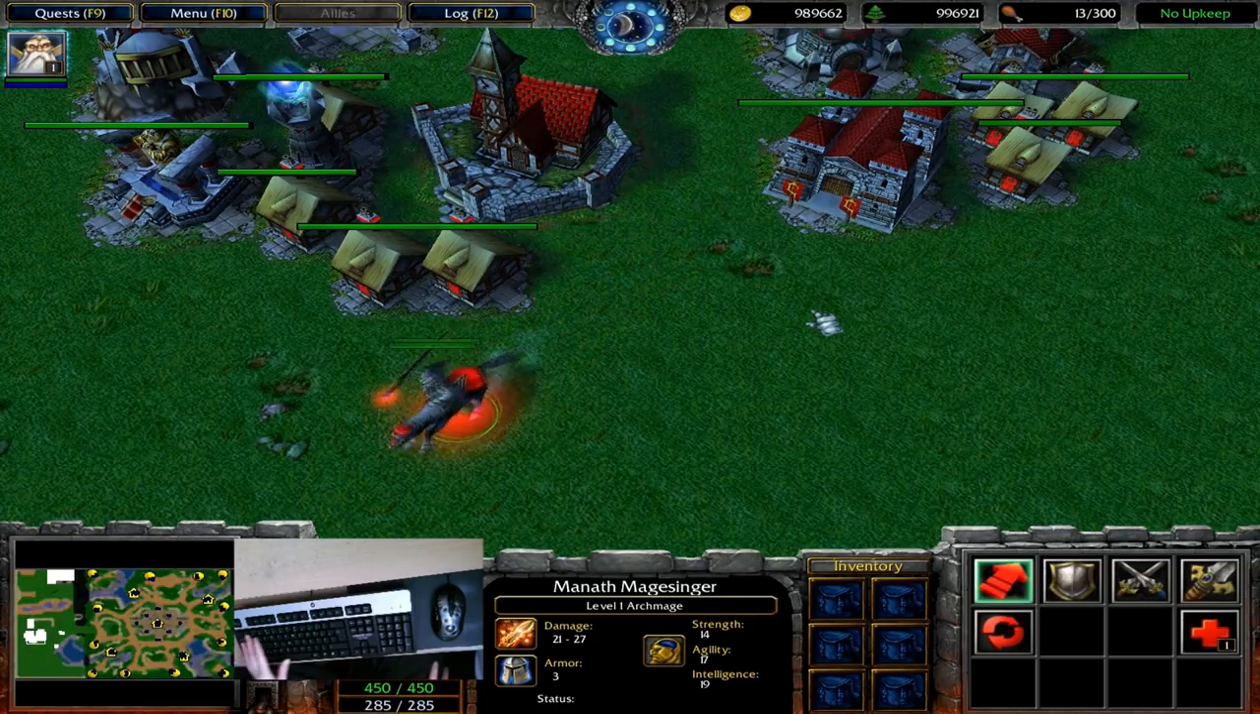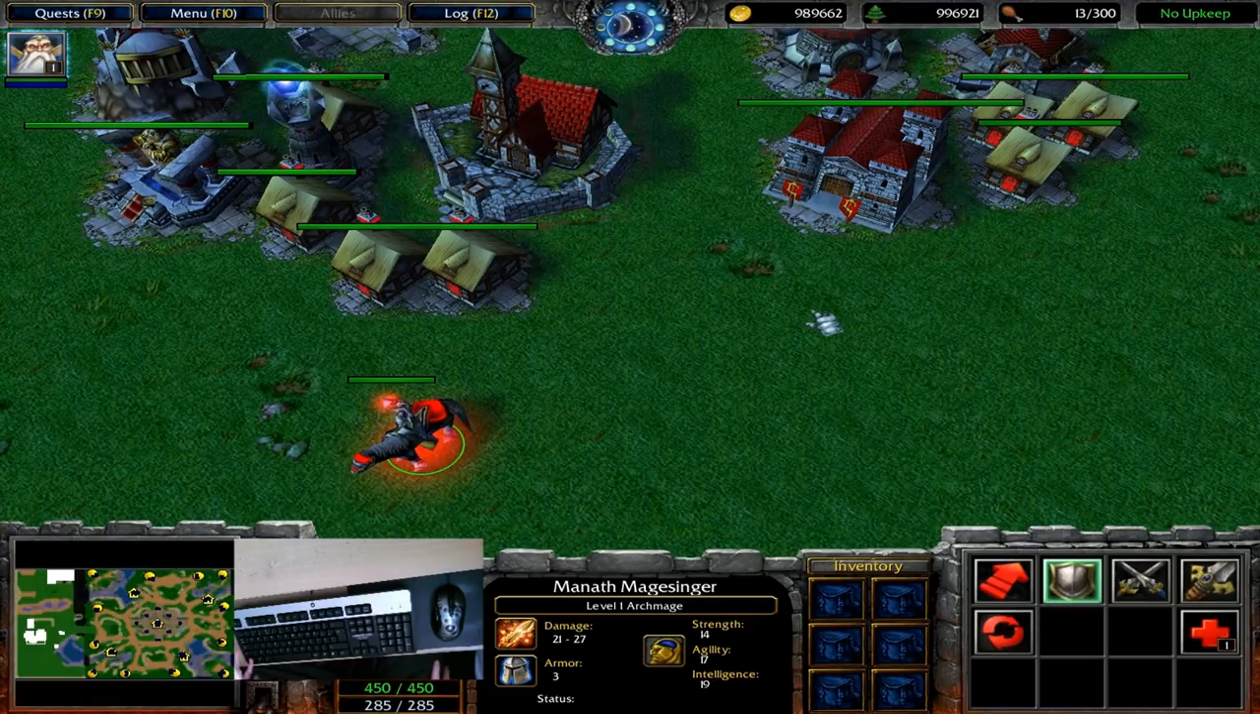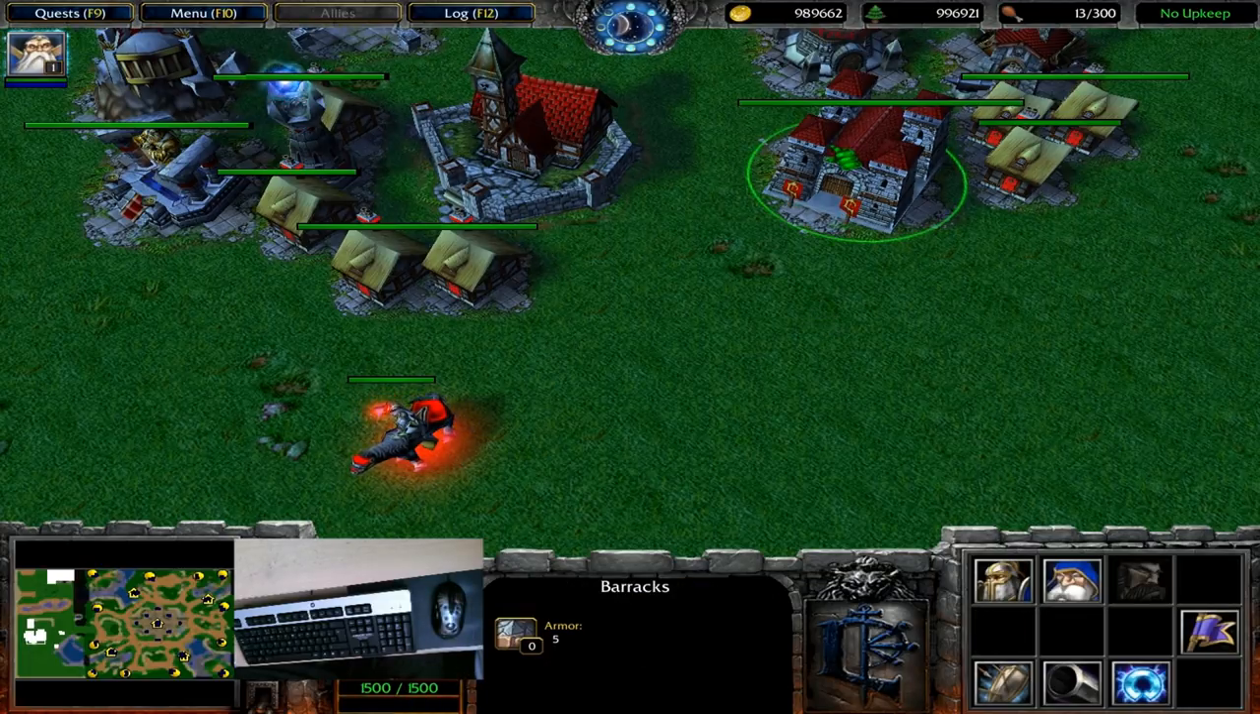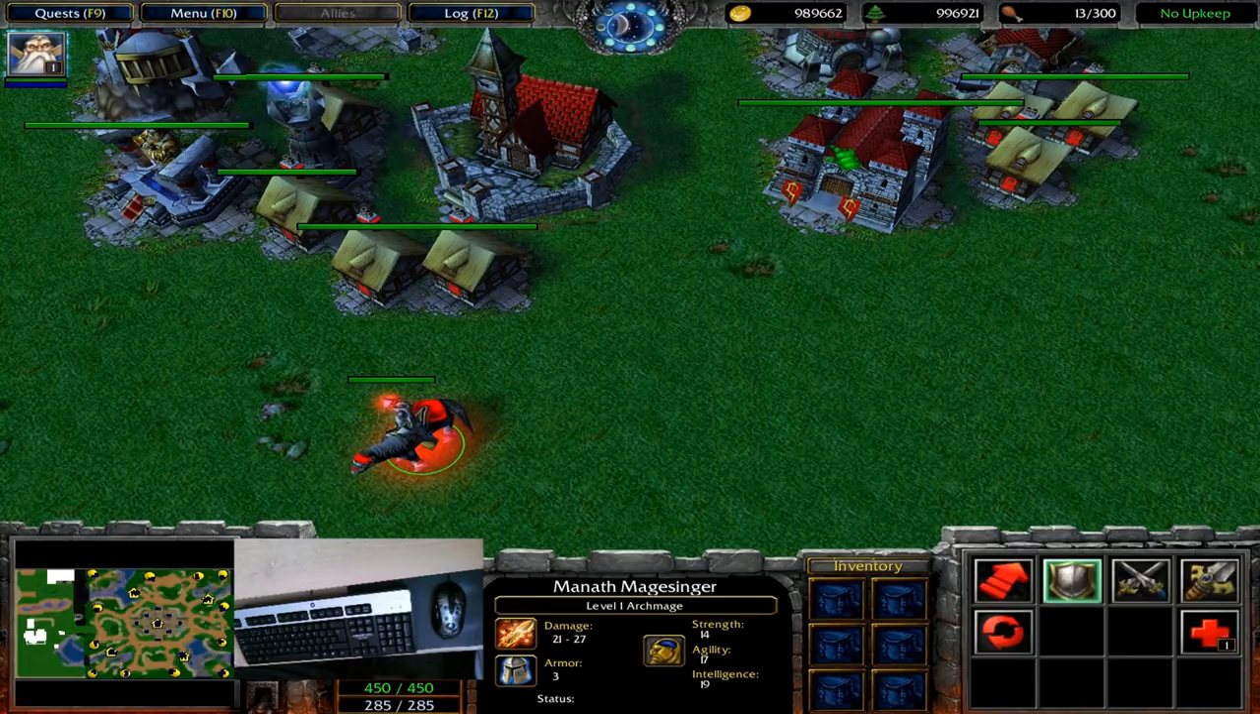So, to hotkey the Archmage to number 1, you hold down control, left control, and press 1. Now, if I click off, to get that Archmage back, press 1. That's how you hotkey units, how you bind them from 1 to 0. This applies to units, heroes, buildings.